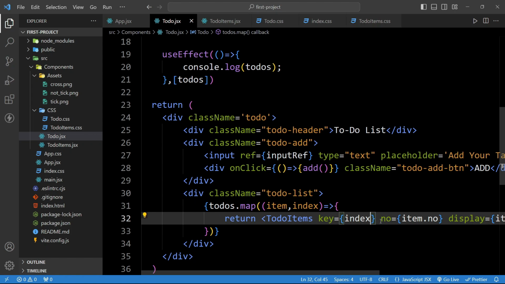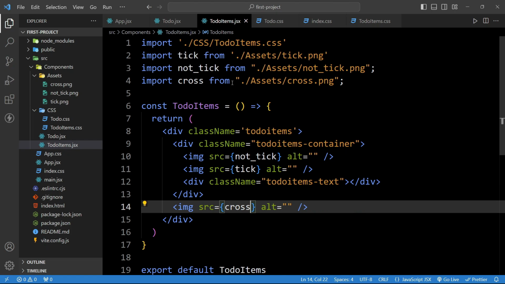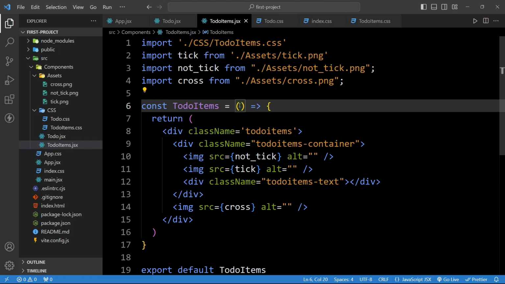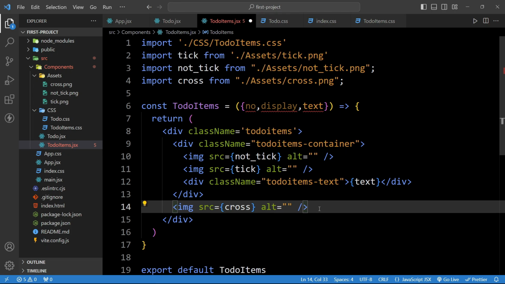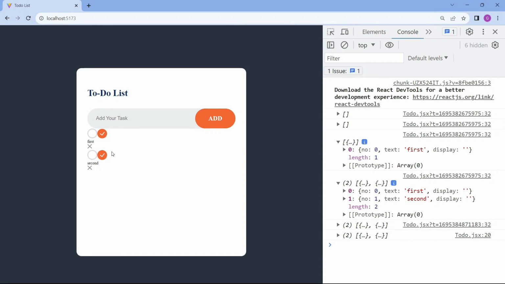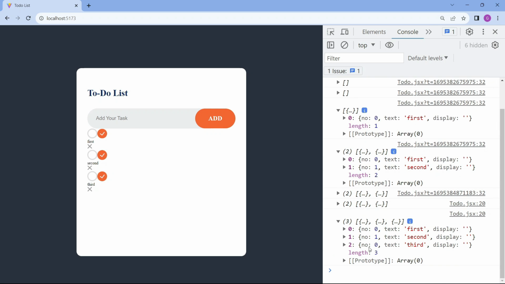Now we will use these props in this to do item components. So first we will destructure it. Here we will type number, display, text. After that in this div we will use text and save this. Now we have the to do items rendered according to our to do's data. If I type here third and click on add button, you can see the data. We have the third entry, and here we have the to do list.